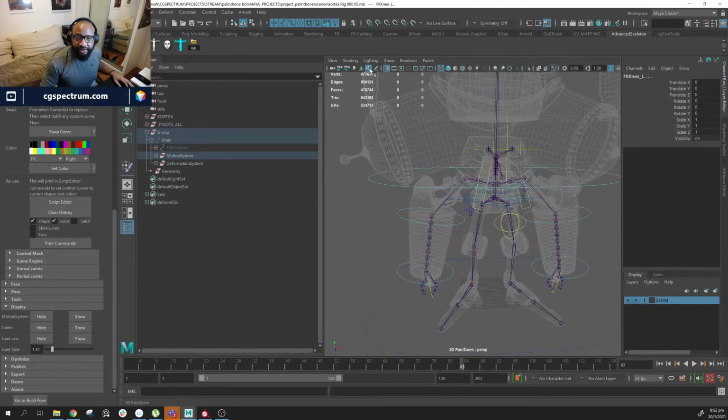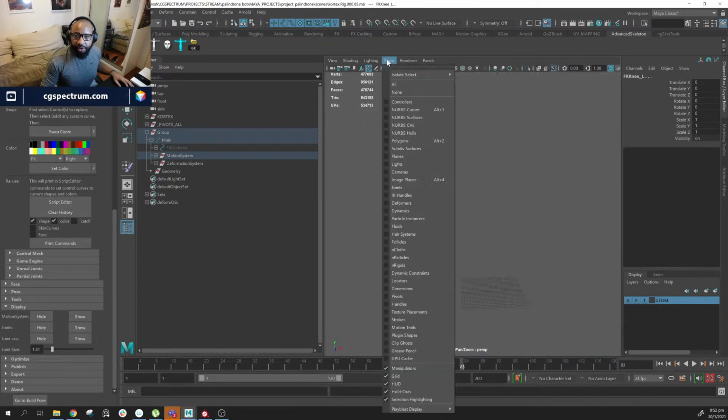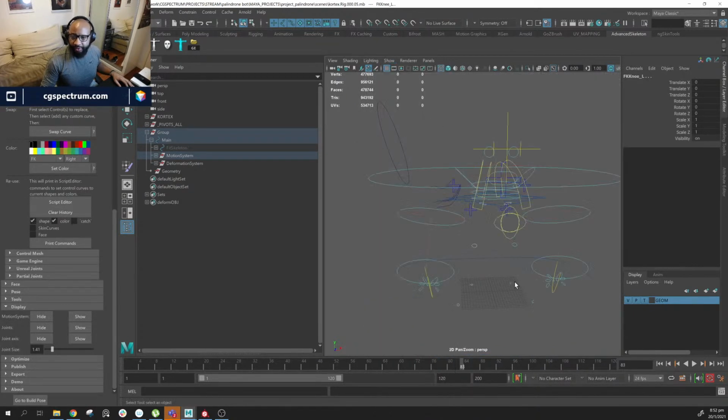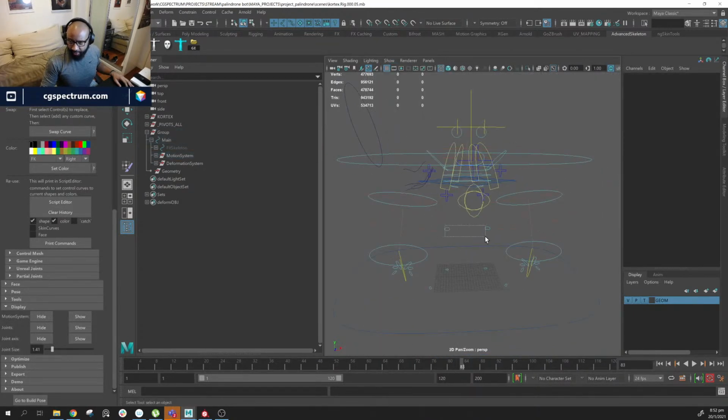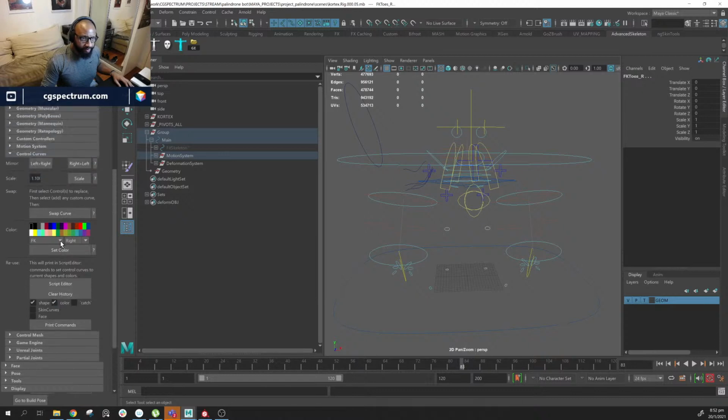Actually, I'll do this. I'll say show none. Show NURBS curves. There we go. Grab you, and grab you. And scale those up. So scale.